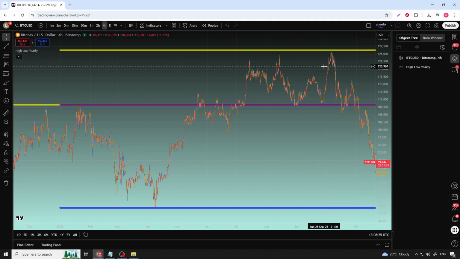That's all you need to do to add the high-low yearly indicator in TradingView Pro and start using it in your analysis.